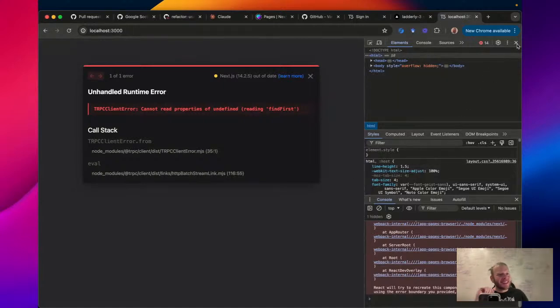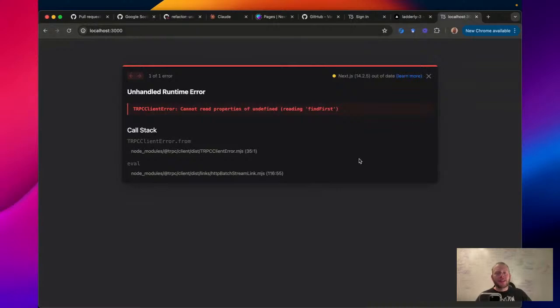I love this. This is awesome. This is like a fun puzzle. Okay. Cannot find first. TRPC client error.